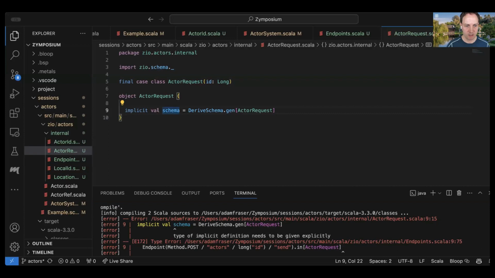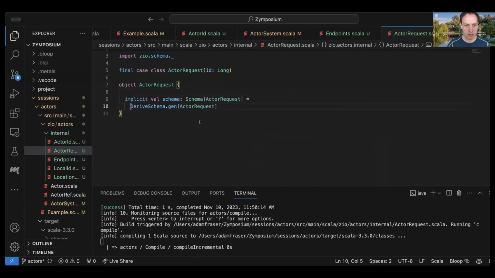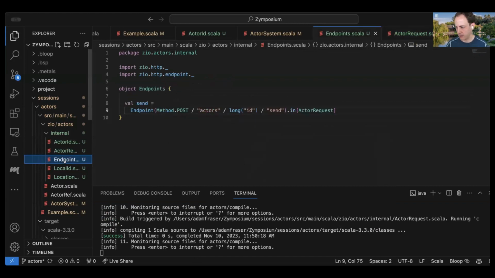Oh, okay. This is one case where, because I'm on Scala 3, I need to actually give this type, which in this case is easy because it's not some super big scary type. It's just a schema of an actor request. And now everything is happy here. So basically, because ZIO HTTP has the schema, it knows how to serialize and deserialize these actor requests.